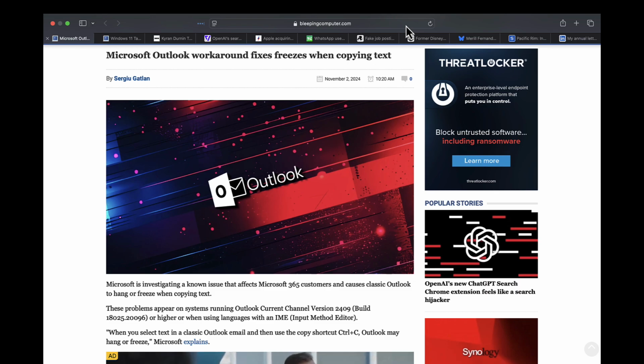These problems appear on systems running Outlook current channel version 2409, which is build 18025.20096 or higher, or when using languages within IME. When you select text in a classic Outlook email and then use the copy shortcut Control-C, Outlook may hang or freeze, and that has been confirmed by Microsoft.